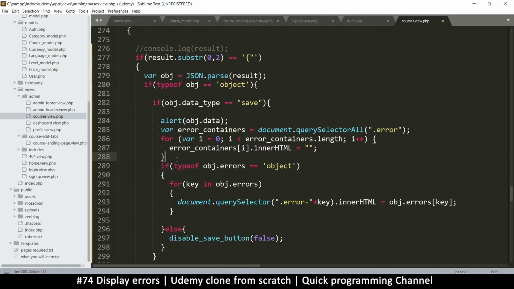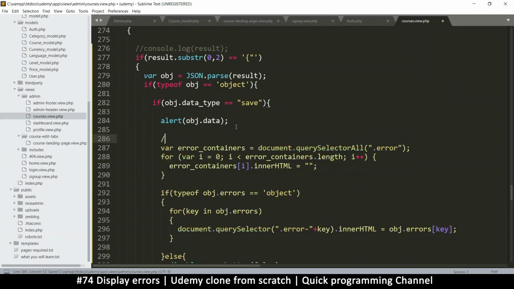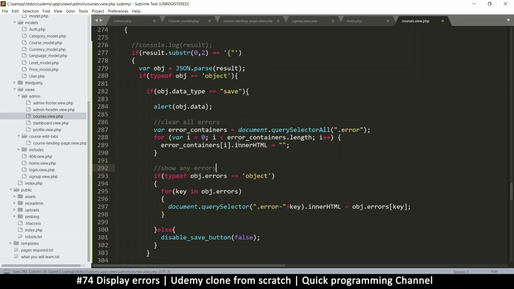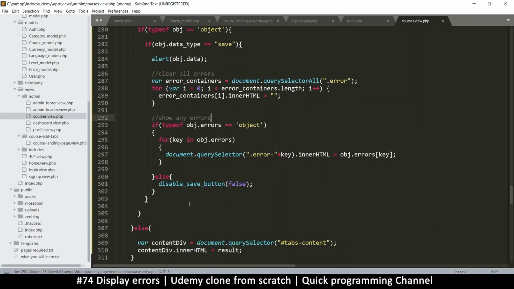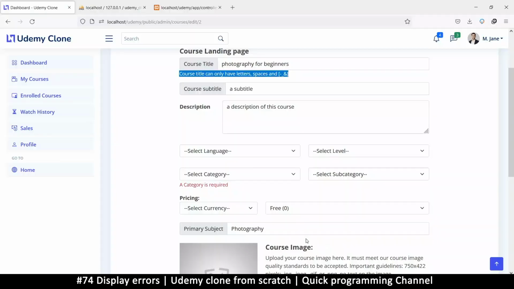Okay, so it's a good idea to put comments. So: clear all errors, and then show any errors, like that. Just comment your code as much as possible. I do forget a lot of the time to do that, but you can do that in your own code.